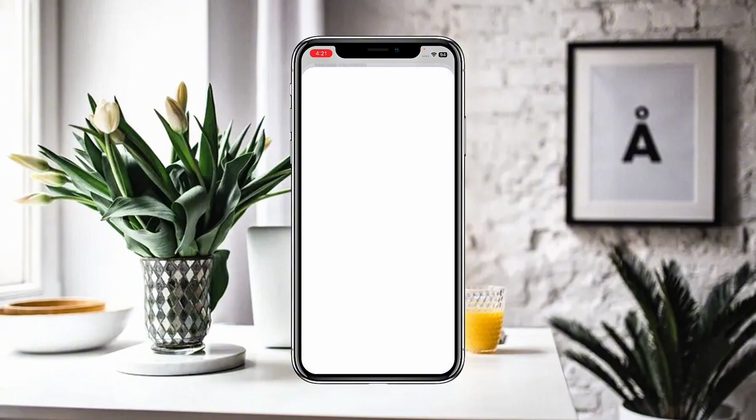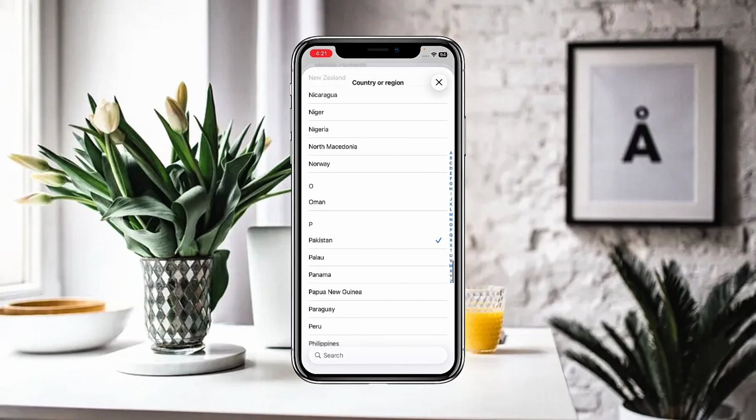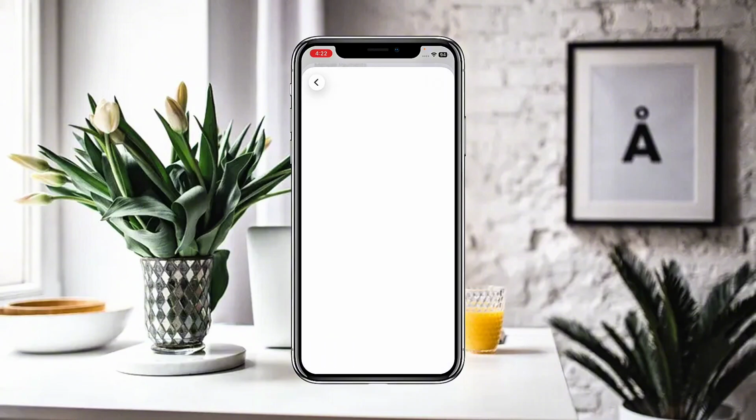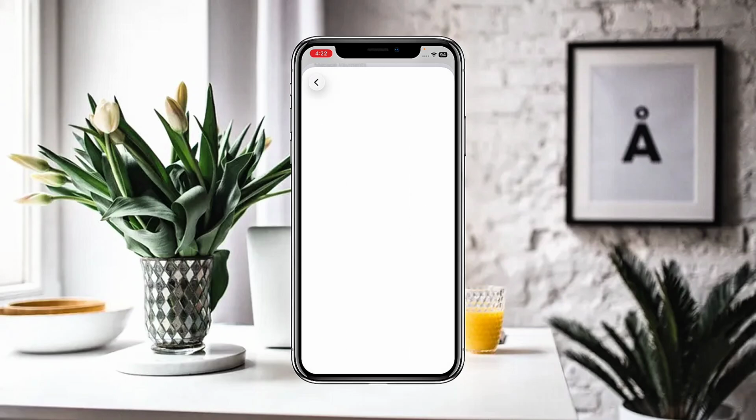You have to click on that, and after that you have to select the country which you want to change to. For example, we are going to select the United States. Here we have to click on that, and after that you have to agree to the terms and conditions of the country or region. If you have any subscription in the previous country or region, you have to make sure about that. You have to check for the country or region because some subscriptions do not work in specific countries. So you have to make sure about that.